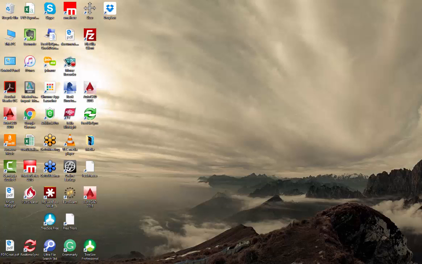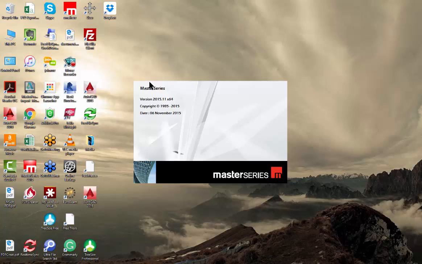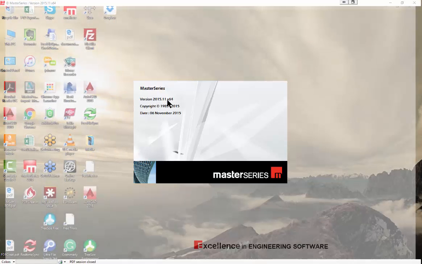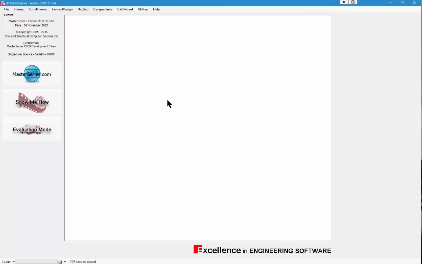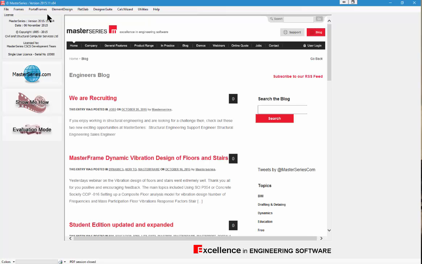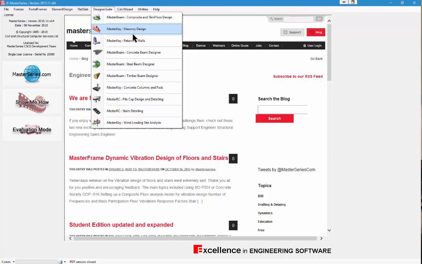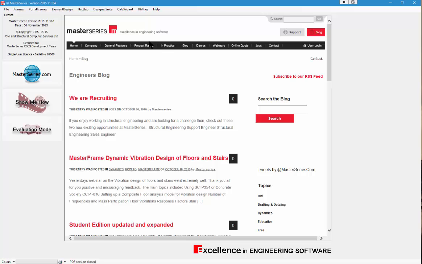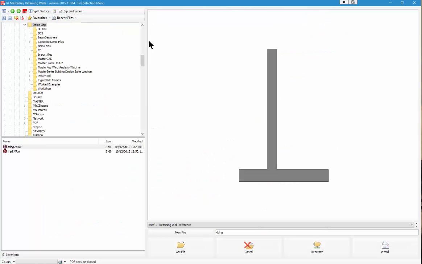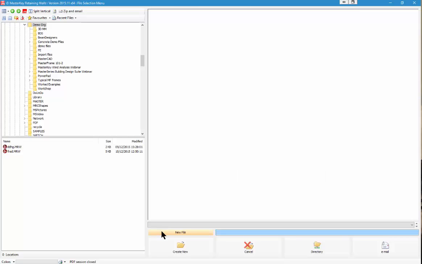I'll just start by starting the Master Series, and we'll see that we're using 2015-11 as our version number, and we'll just go straight into retaining walls. So Designer Suite and into retaining walls, and we'll just select our retaining walls. And I'm going to take a brand new file, so new file. I just give it my own name and say create new.